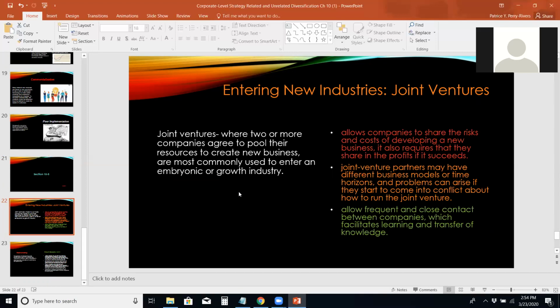Joint venture. Entering new industry ventures are where two or more companies agree to pool their resources to create new businesses, and they're most commonly used to enter an embryonic or growth industry. Yep, an embryonic or growth industry. So she gives you the definition for joint ventures here, which you'll need to know for your test.